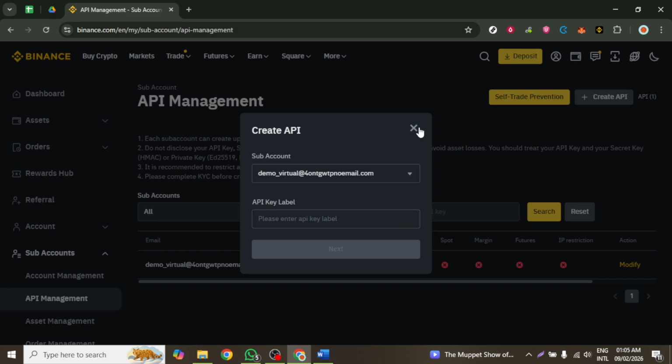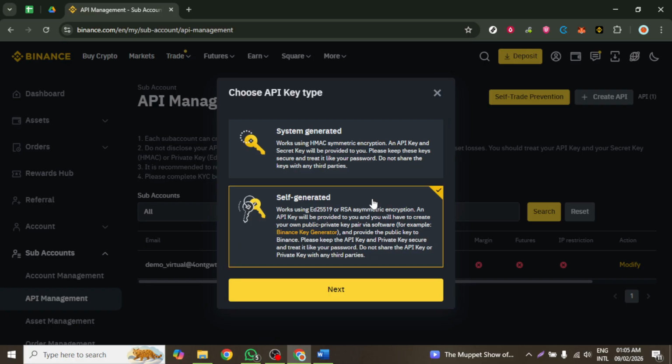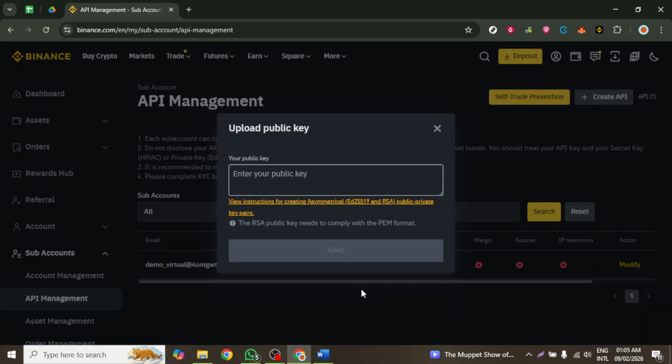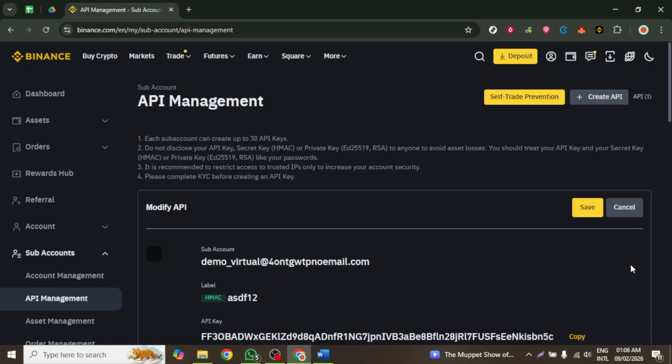After clicking Create API, you will be prompted to complete a security verification process. This may involve entering a code sent to your registered email or using two-factor. Follow the on-screen instructions to complete these security steps. Once verification is successful, your new API key will be generated and displayed on the screen.